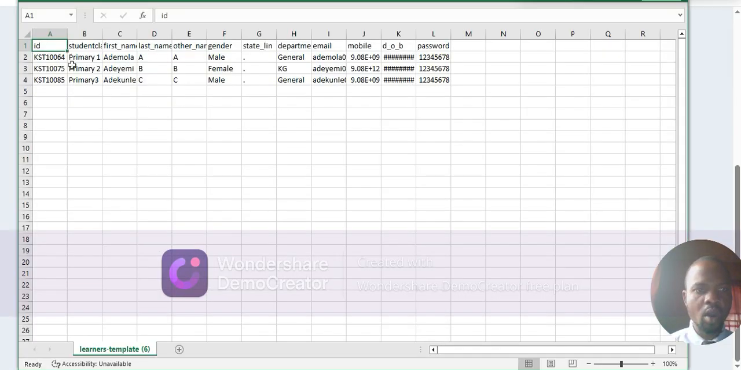You can see on the worksheet here in row 3, this is row 3. So you can see we have kg here instead of general. That is the first validation error we are having.